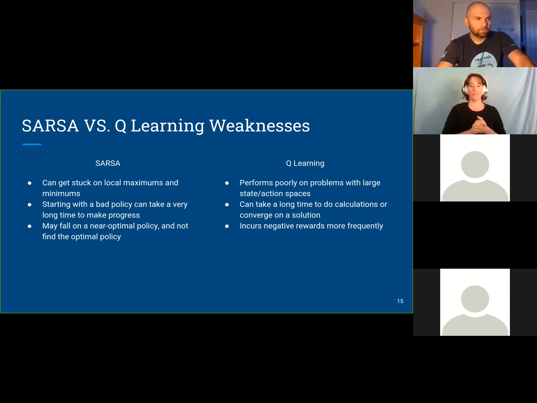Does anyone have any questions for that part? Are the policies different in SARSA and Q-learning, or are they the same? Because you mentioned that starting with a bad policy can take a very long time to make progress. So does that just mean you start with bad default values, or is it something separate from SARSA and Q-learning? Yes, in both cases, you can start out with a bad policy.